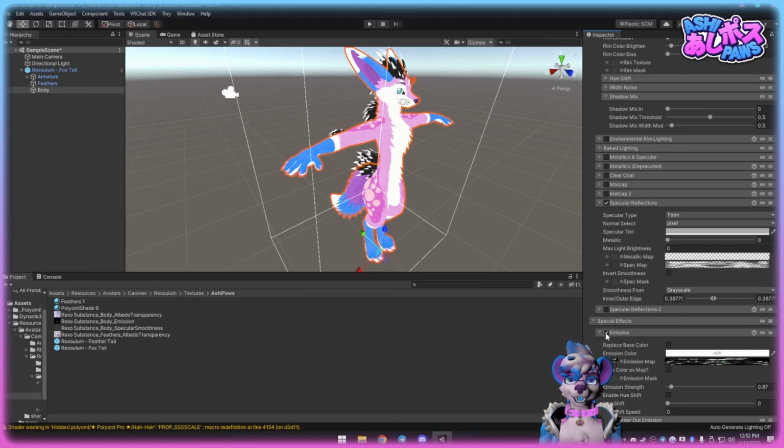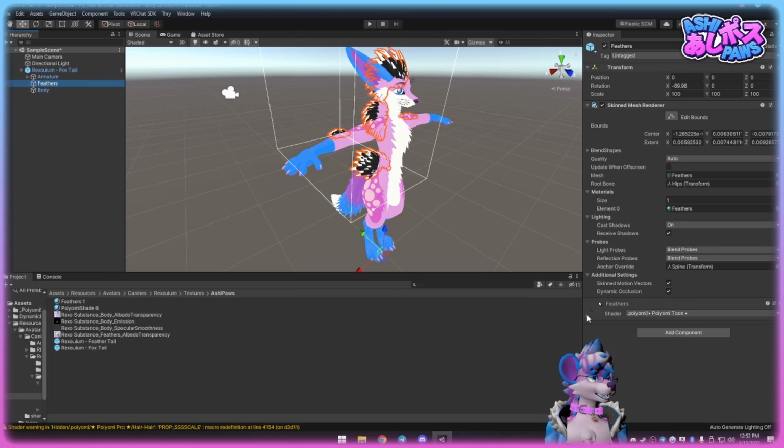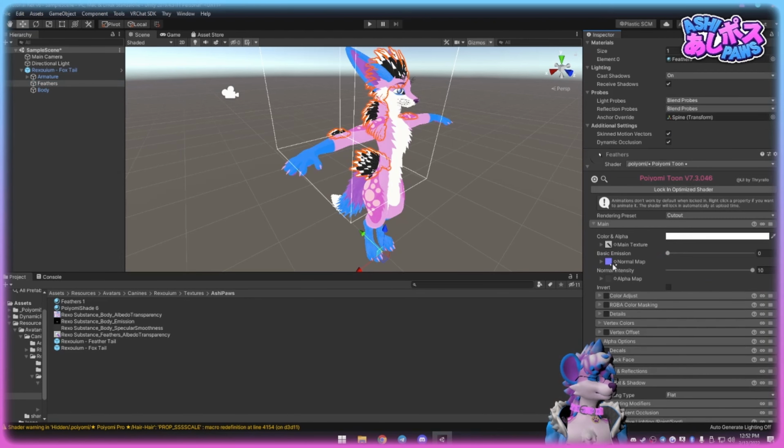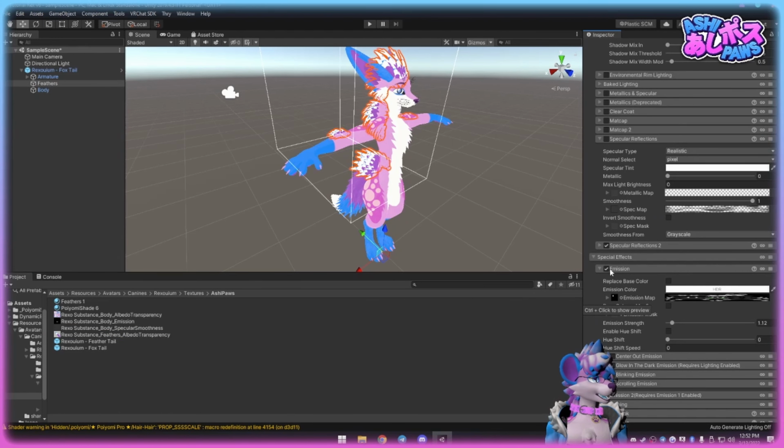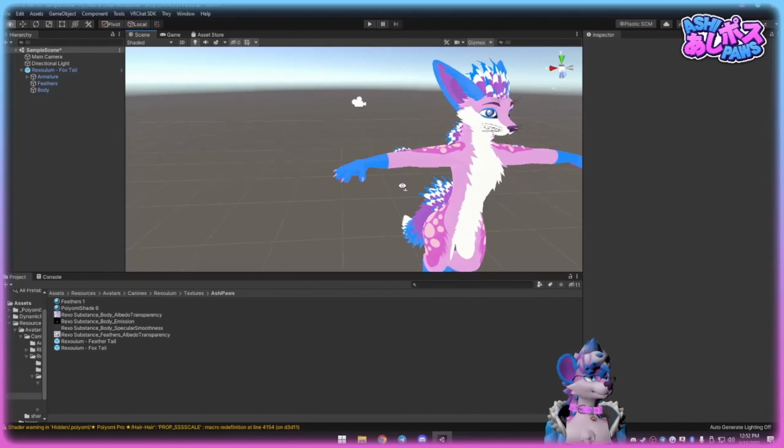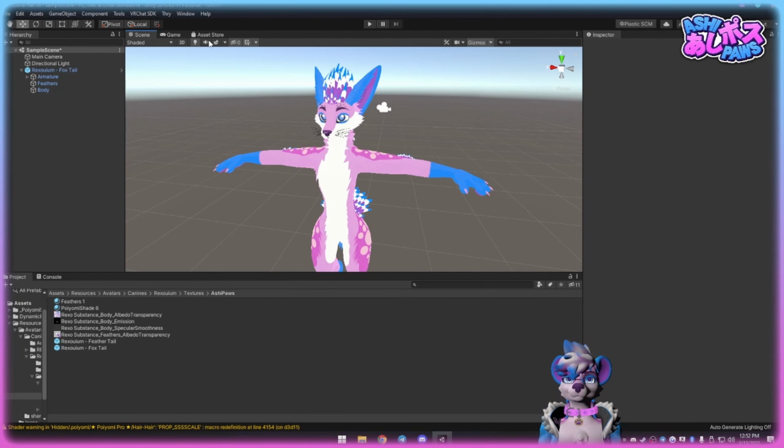Then if you don't want the white glow, you're just going to scroll down to emission, and uncheck it. See, now the white is gone. You are going to then click feathers, and do the same thing. You're going to open this, look for main texture, and drag the feathers over. And if you don't want the emissions, you uncheck it. The model is now textured.